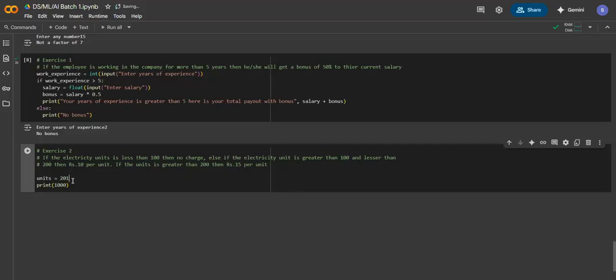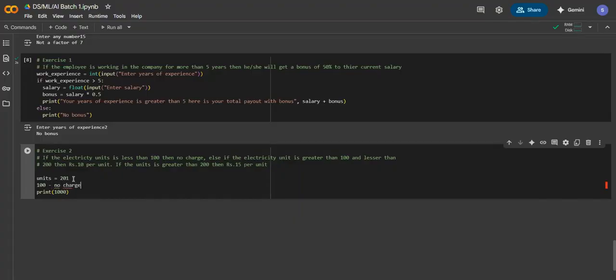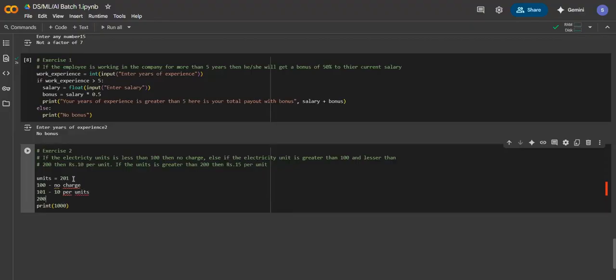It is 1015. Why is it 1015? Because I'll break this down. Till 100, you are not supposed to pay anything, right? You are not supposed to pay anything. But for every extra unit, you are paying rupees 10 per unit, right? So till 200, how much are you paying? You're paying rupees 1000, right?